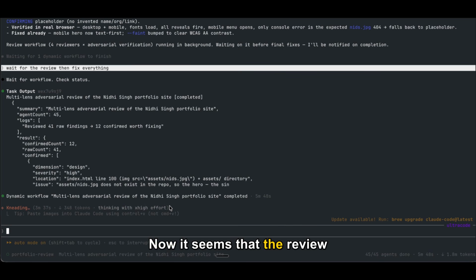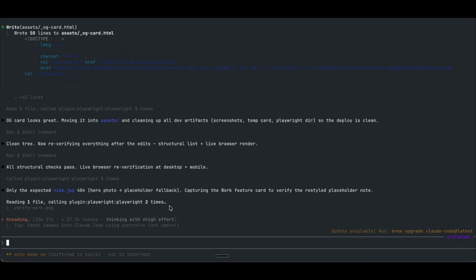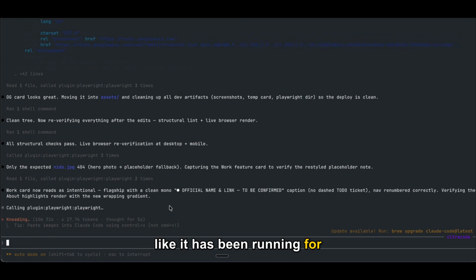Now it seems that the review has been completed and we got like 41 raw findings, and out of which 12 are worth fixing. Considering the time it is taking, like it has been running for close to 25 minutes, I'm afraid that my Claude credits will run out. I hope it better be worth it.